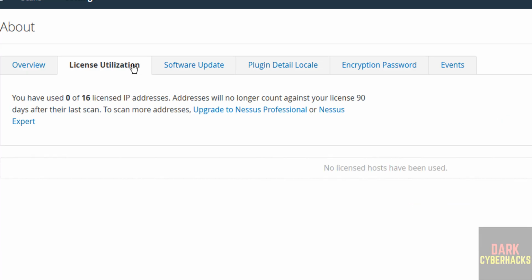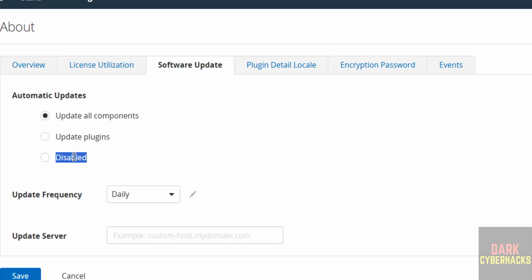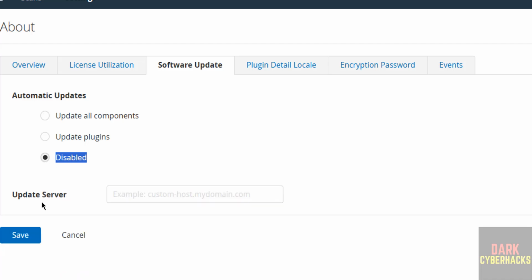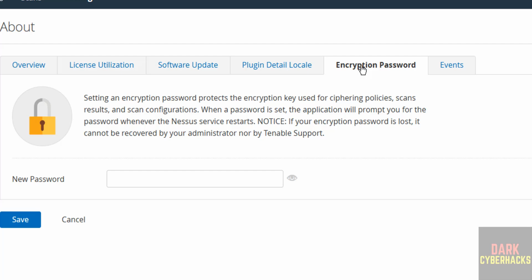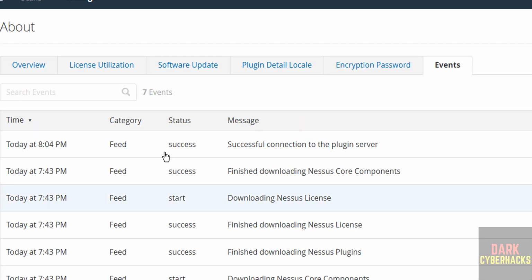License utilization, we haven't utilized anything. Software update, I don't want to update the software, so select disabled and click on save. Plugin details local, if you want to enable, you have to select the checkbox. Encryption password, not now. See, these are the events that happened.